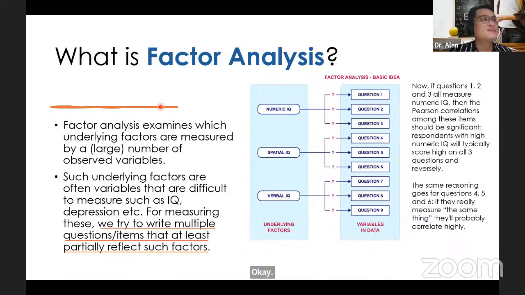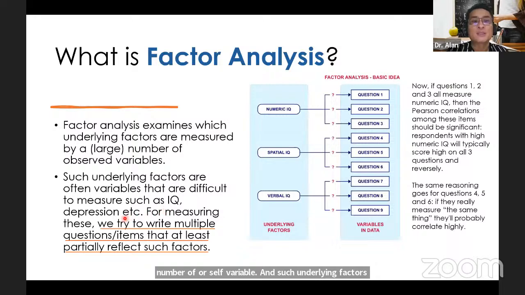So factor analysis examines which underlying factors are measured by a large number of observed variables. Such underlying factors are often variables that are difficult to measure, for example, IQ, depression, and so on. It is very hard for us to use a single item, a single statement, to measure IQ or to know how depressed someone is. Okay, very hard for us to measure just by using a single item.